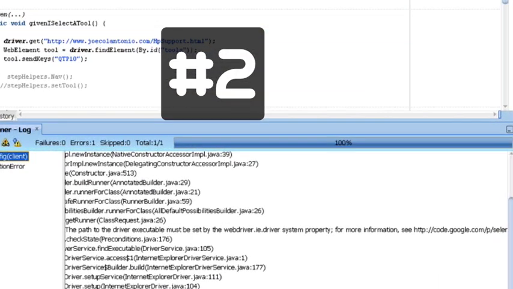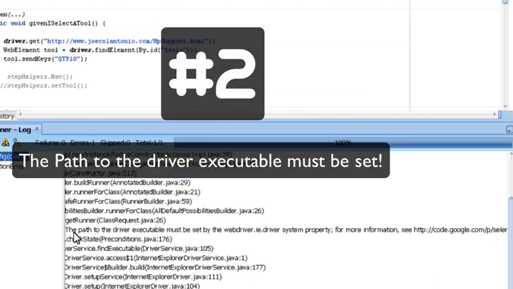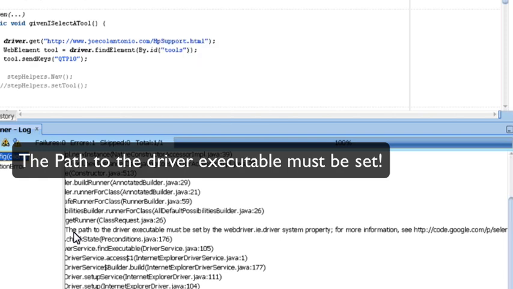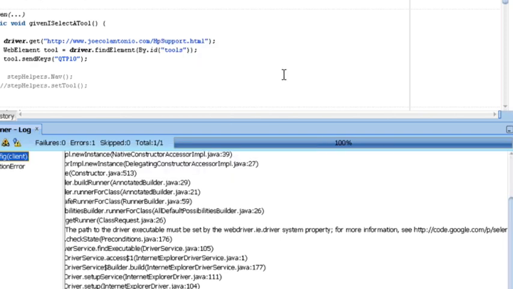The second most common error message is: the path to the driver executable must be set by the webdriver.ie.driver system property. Okay, this usually means two things. Either you forgot to download the IEDriverServer.exe, or you've downloaded the IEDriverServer.exe, but you didn't set your environment variable path value to point to the location where that .exe is located.